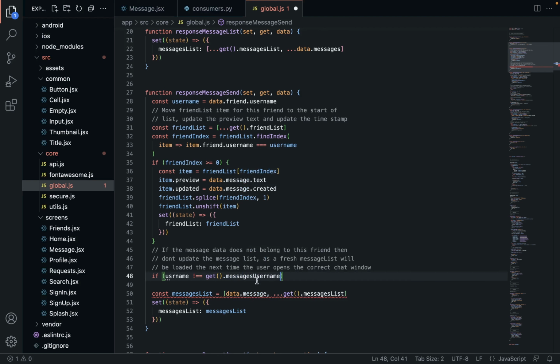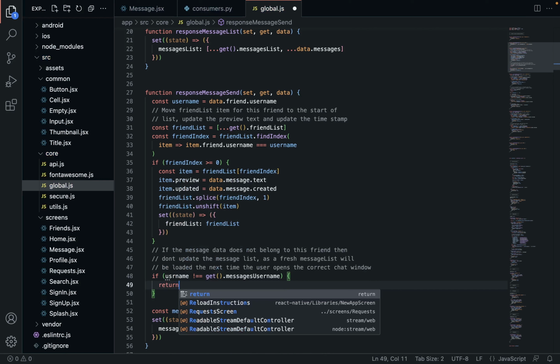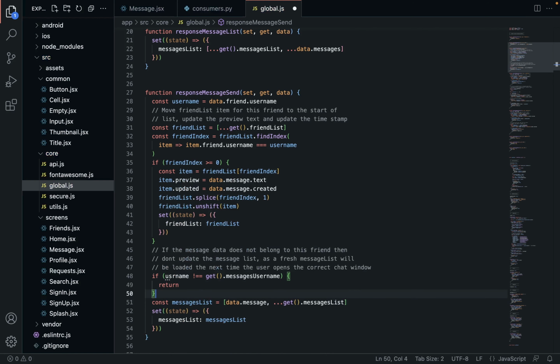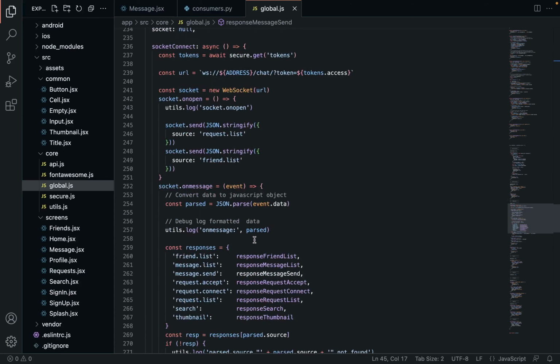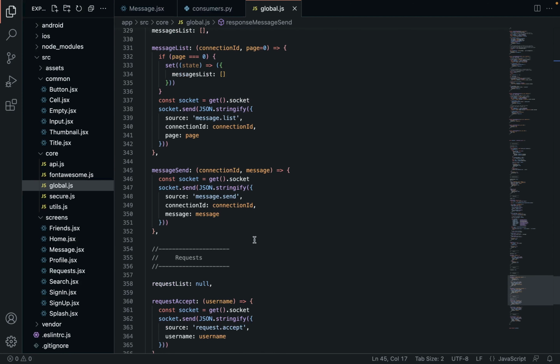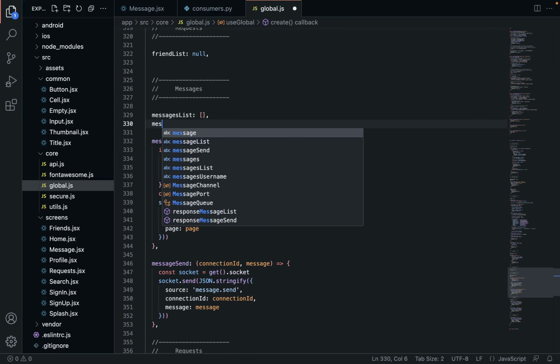Now this messages username is something we're going to have to add, which we will do now. And we already have everything we need. So we're just going to break out of that if the username is not equal to the username of the person who's actually logged in right now, or the chat window is open right now. So we're going to add something. We're going to add that here.